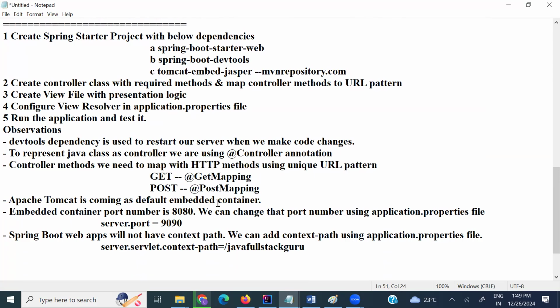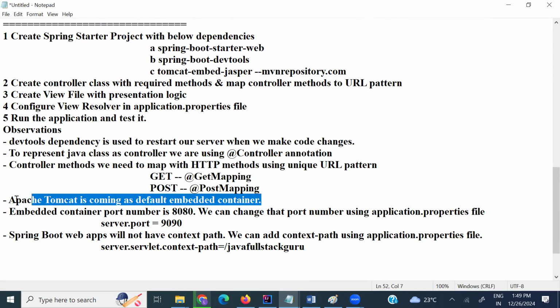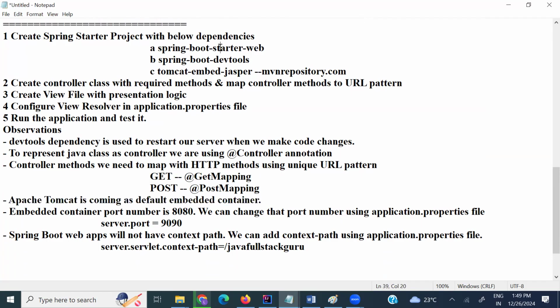And Apache Tomcat comes as the default embedded container with the starter web dependency. Starter web dependency has an embedded container, which is the default one. The embedded container port number is 8080 by default. We can change that port number in the application.properties file: server.port equal to 9090, like that. You can configure it inside the application.properties file.